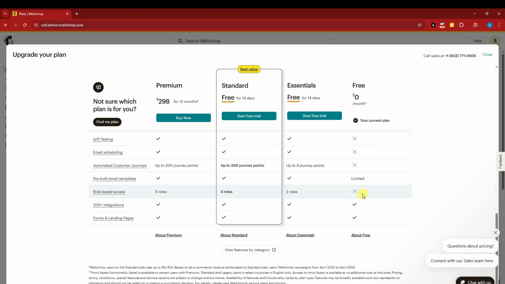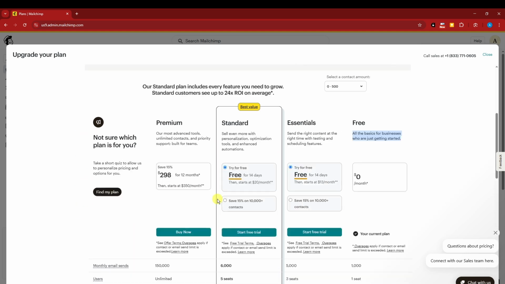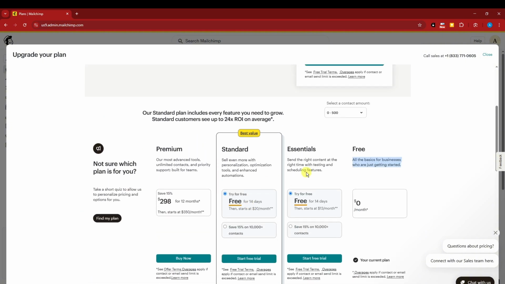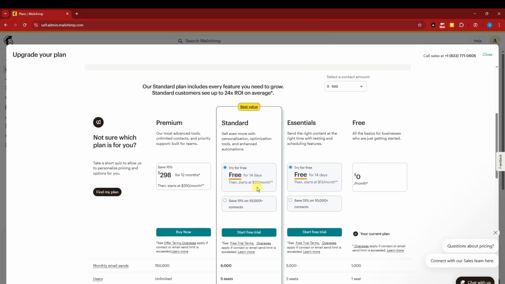Moving forward, you also have these ones. 300 plus integrations, forms, and landing pages, which is going to be our focus for today. And these are going to be the differences. So Premium right now is going to be almost $300. Standard is free for 14 days and save 15% moving forward for the next few months. And then Essentials is also free for 14 days. It will then move over to $13 a month, and Standard will then move over to $20 a month.